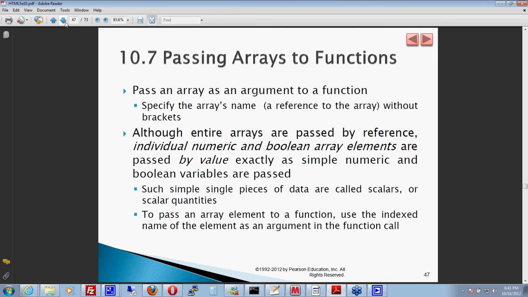To pass an array as an argument to a function, you specify just the array's name. We saw that already in some of the prior examples. So you can pass the entire array by reference. However, if you pass an individual element of the array, because that individual element is relatively small, it gets passed as a copy. So only the entire array gets passed as a reference, but one element out of the array will be passed as a copy. That can get a little confusing, but we have an example to see how that works.